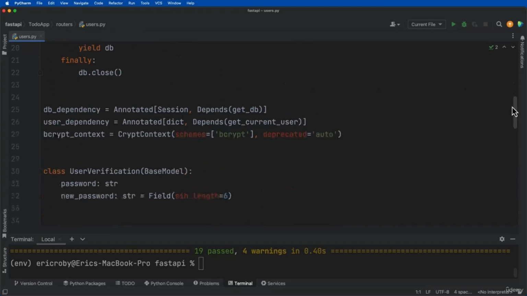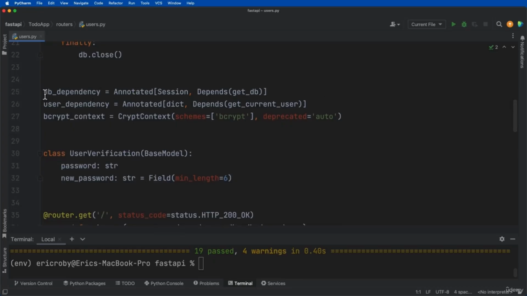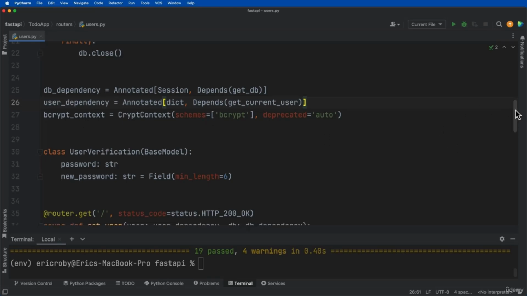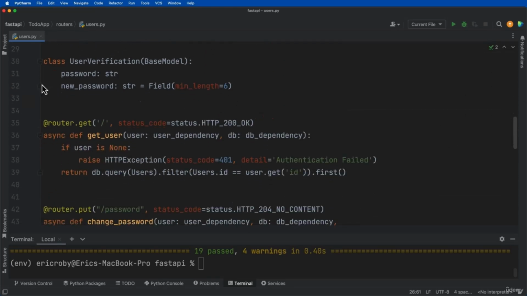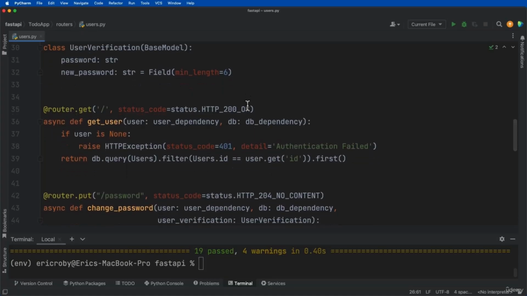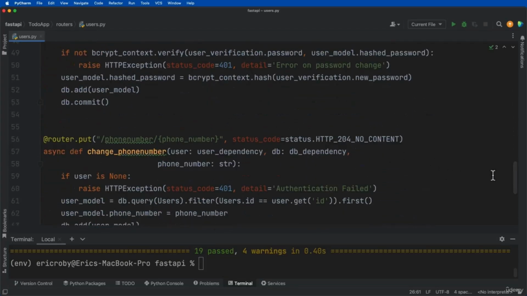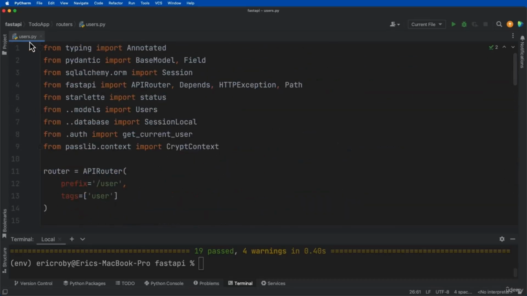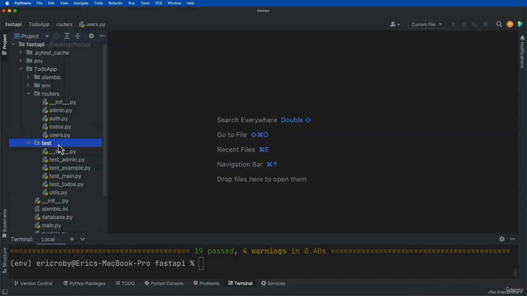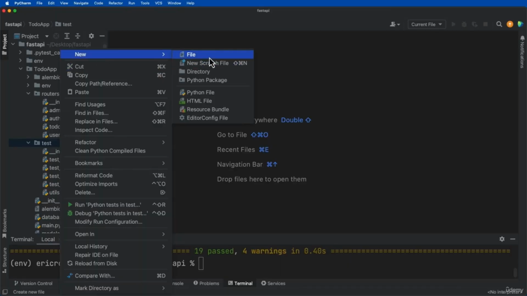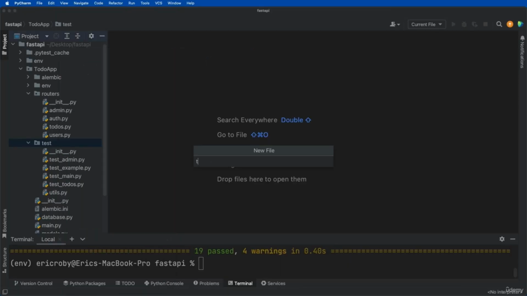Now, if we look at our users real quick, we can see that there are some dependencies on our database and our user. We have a dependency on our bcrypt when we hash our password. We have a user verification base model where we can get the user that is signed in and we can change the password and phone number. So let's do what we usually start with, which is creating a new file, test_users.py.